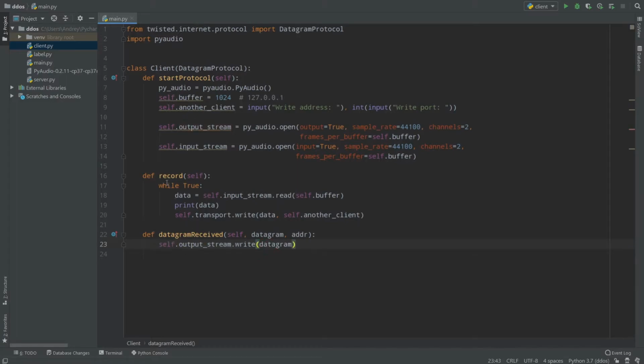So what do we do here? Let's sum up. Using record, we record our data, and I use while True because I want to speak for as many seconds as I want. Then we record our data using self.buffer, so we record 1024 bytes. Then we print the data just to see what it looks like, and then we send our data using self.transport.write. First we use data, so we send our data to self.anotherClient. self.anotherClient is a tuple, a list which cannot be changed, and we provide two things in it. First of all, the address, and then the port, an integer.